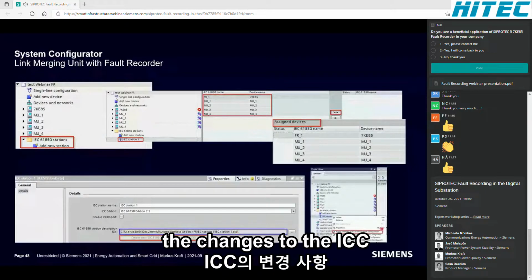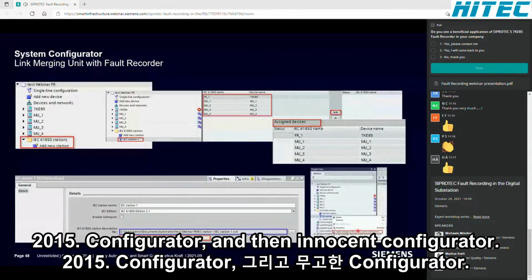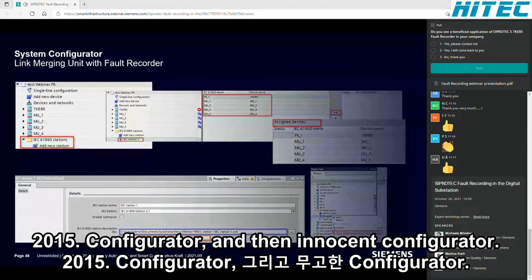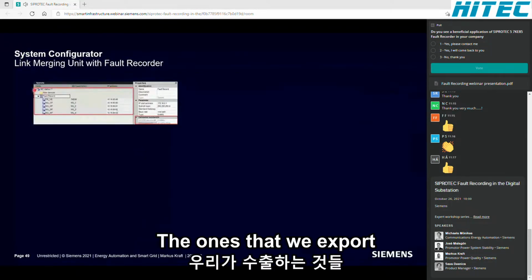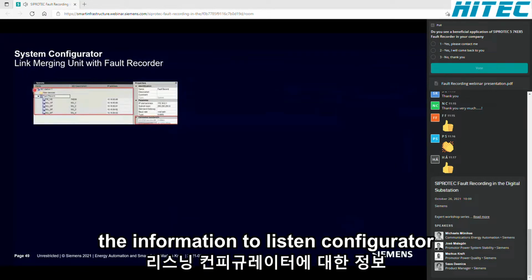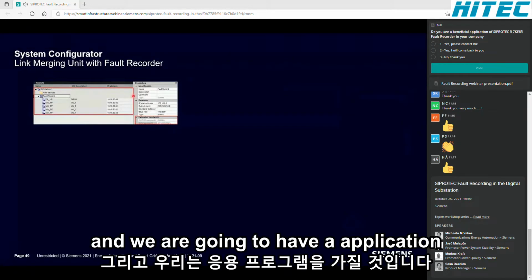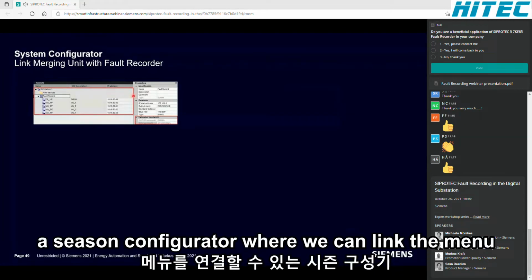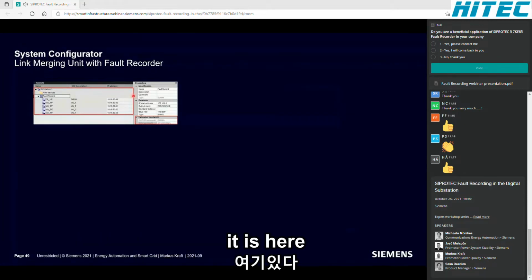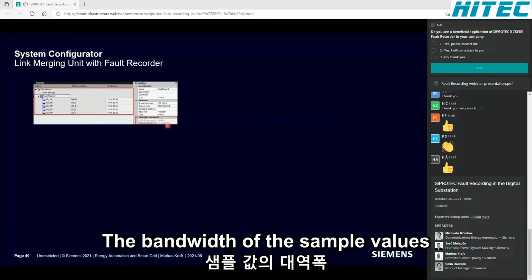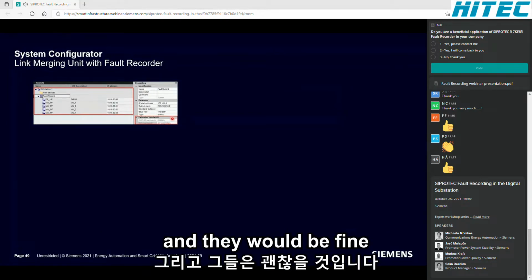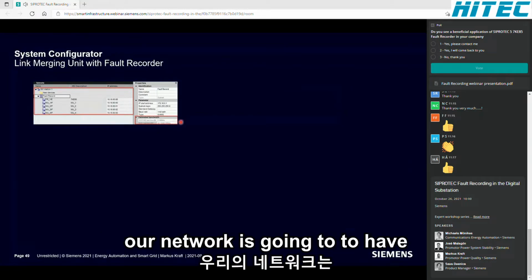We export the changes to the IEC 61850 system configurator, and then in the system configurator, we do all the communication, okay? Once we export the information to the system configurator, we have the application system configurator where we can link the merging units with the fault recorder. You see here also the IP address of the different devices, and one important thing is that we can also estimate the bandwidth of the sampled values and the GOOSE bandwidth that our network is going to have.